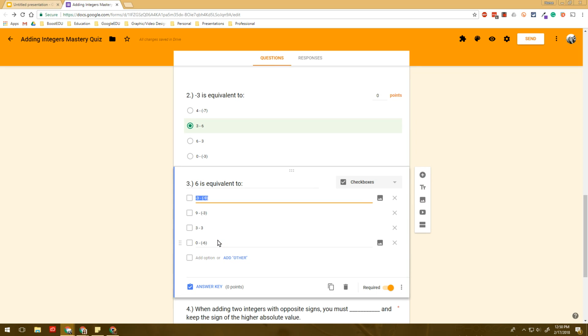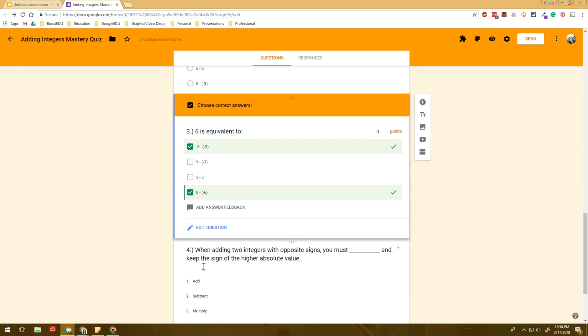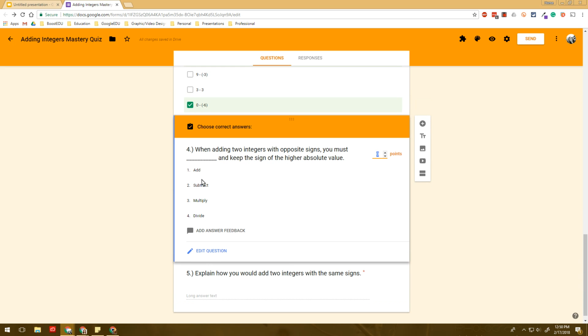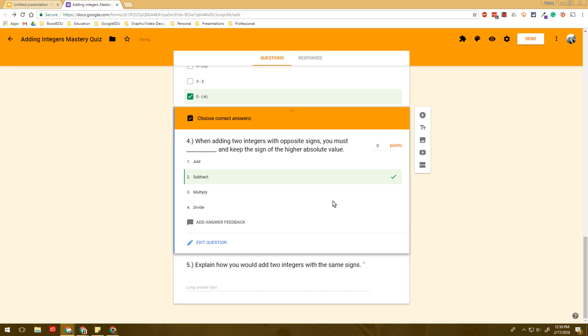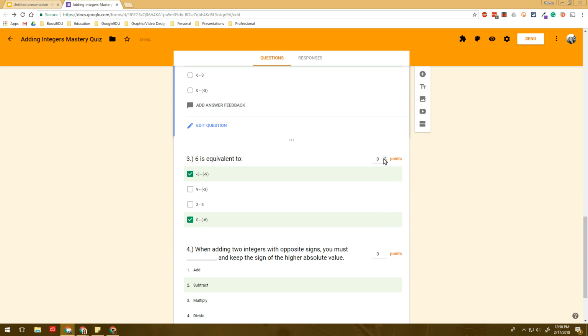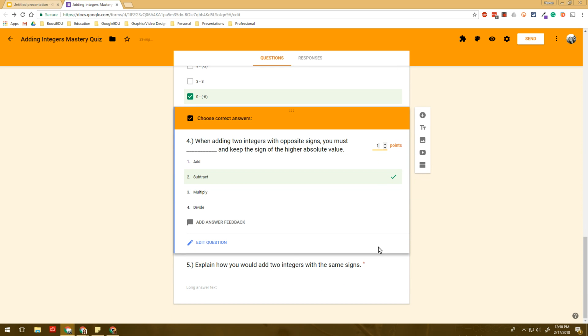And let's go to number 3. This one has 2 correct answers, so we need to make sure we select both. So the first one, and I believe it was the last one. For number 4, we had 1 correct answer. So when adding 2 integers, you must subtract and keep the sign of the higher value. Oh, and you can see I totally failed at actually adding in the points, which is super important, or else it will grade it but won't give it point value.